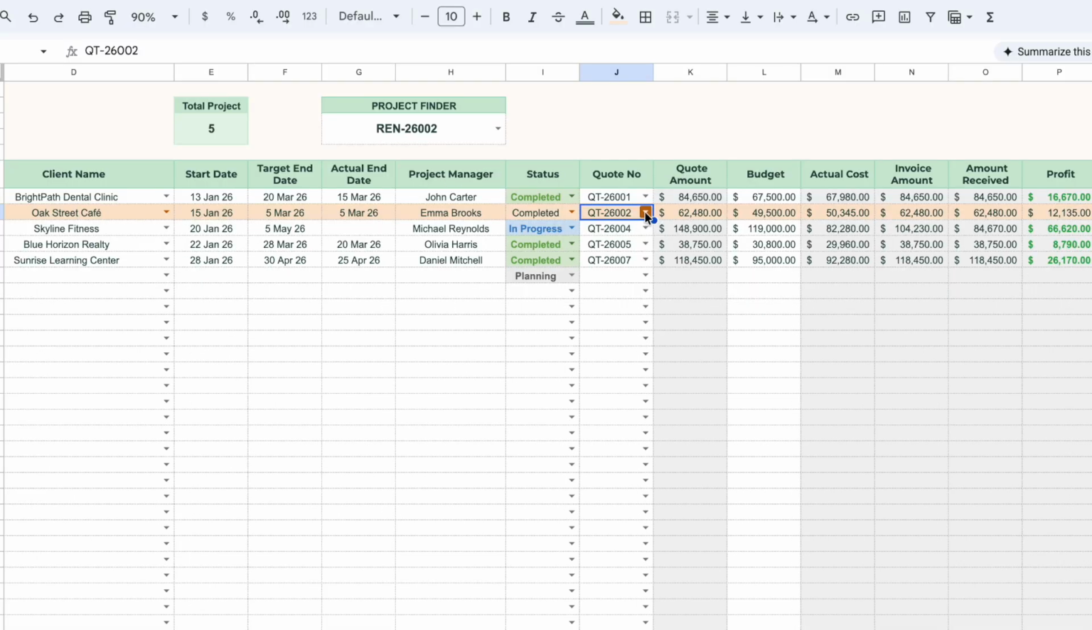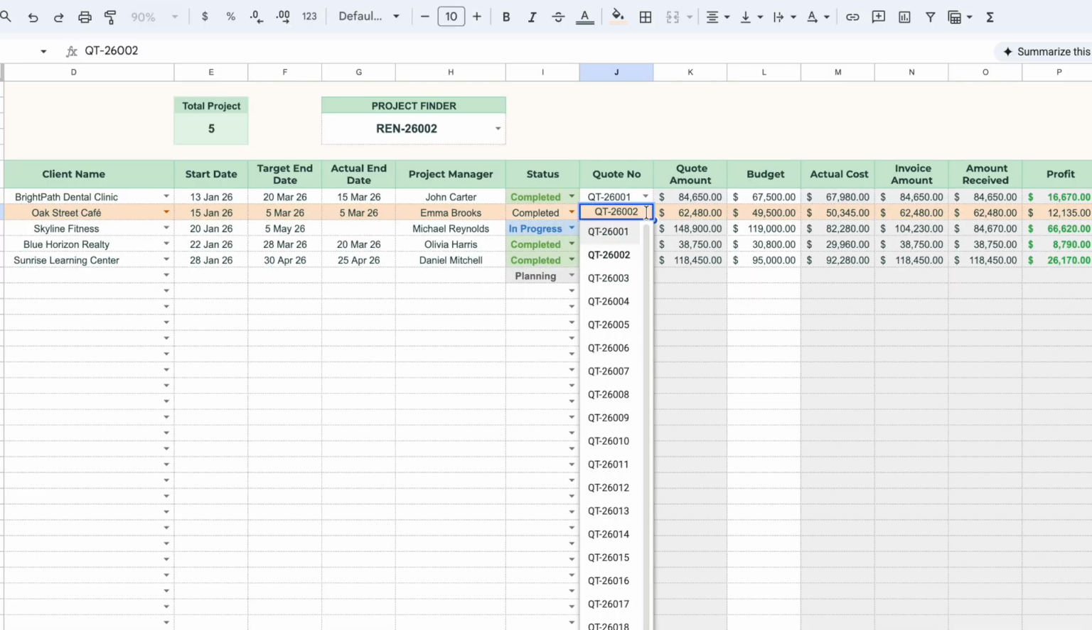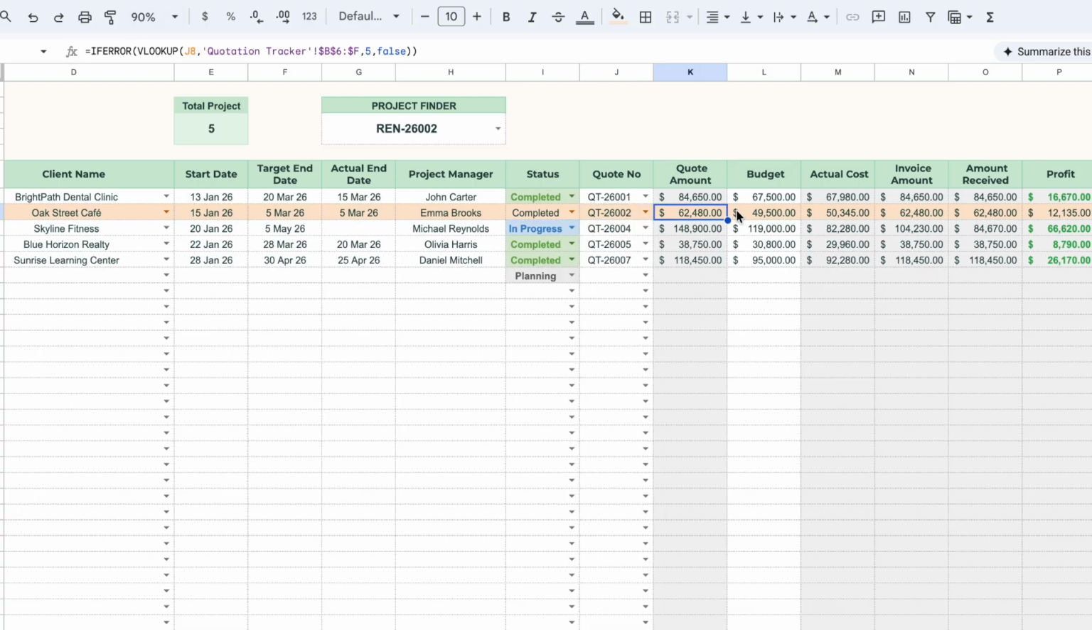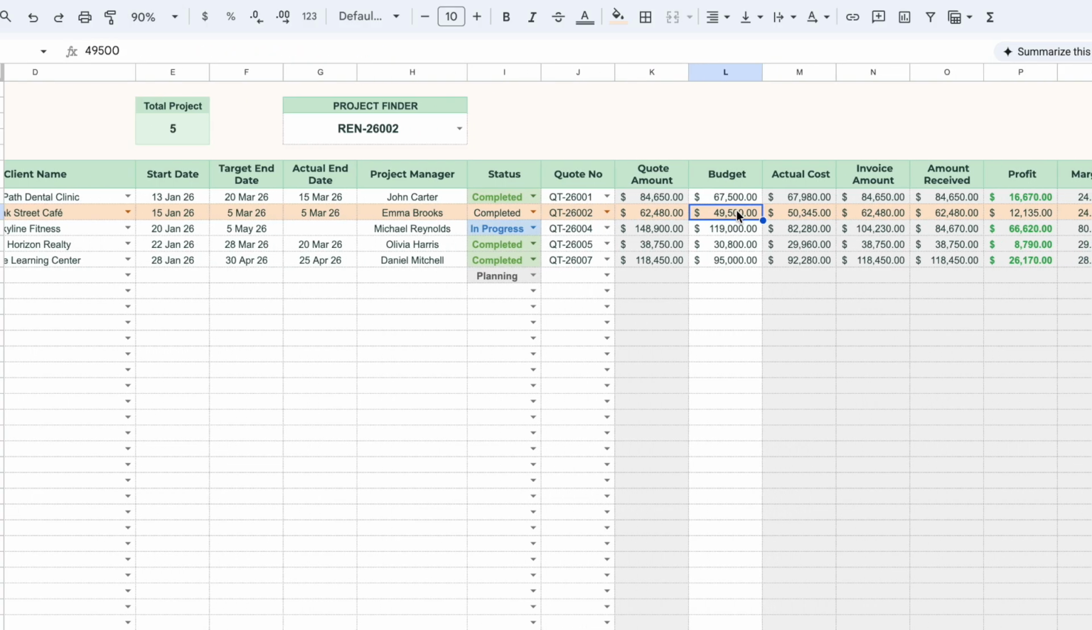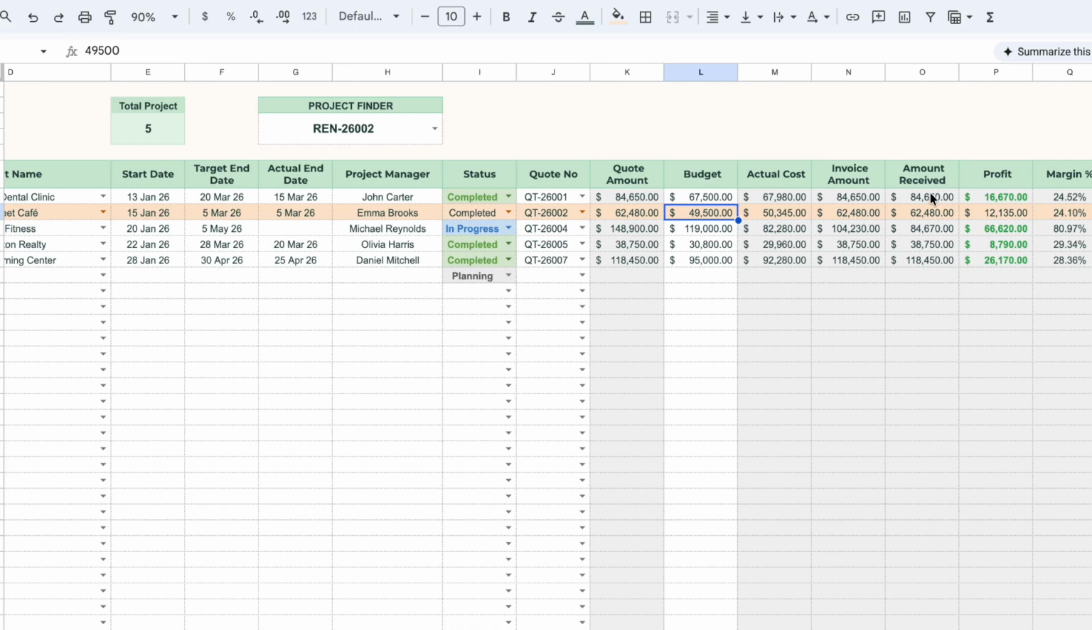Next, link the project to its quotation by selecting the quotation number from the drop-down list, then enter the project budget. Once you begin recording project's income and expenses, this will automatically calculate the quotation's amount, actual project's cost, invoice total, payment received, overall profit, and profit margin.